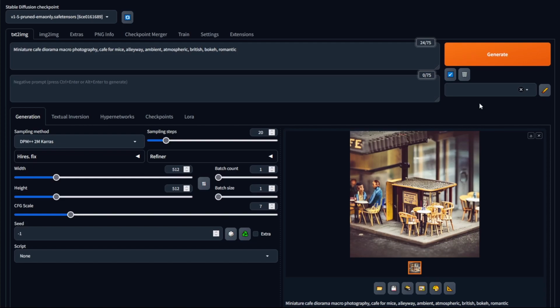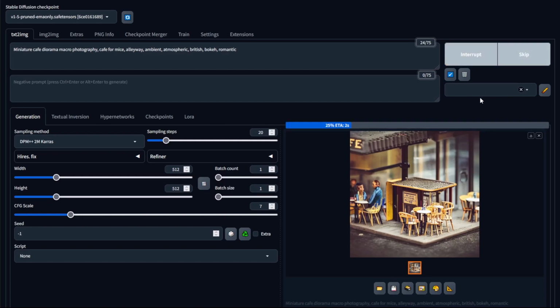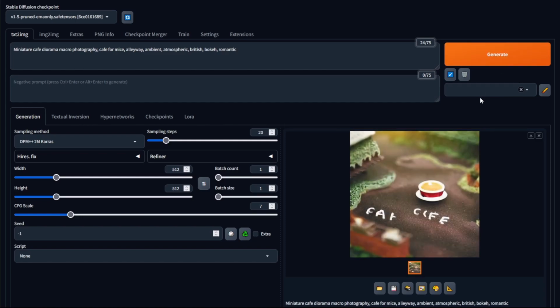Up to now, every time we've been generating images in Stable Diffusion, we've had to click on the Generate button to generate one single image. Now, let's say that I want to generate multiple images. How do I do this?